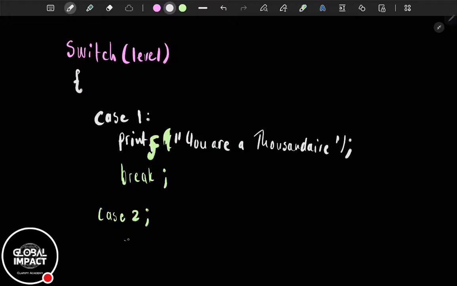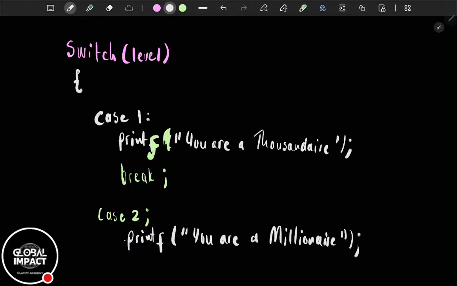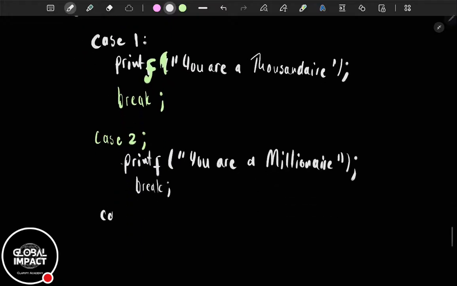If the user presses 2, you're telling the computer, then you should say, you are a millionaire. You are a millionaire. Then you terminate. Then you say what? Break. Then you say case 3. You don't put this, you put colon, okay?